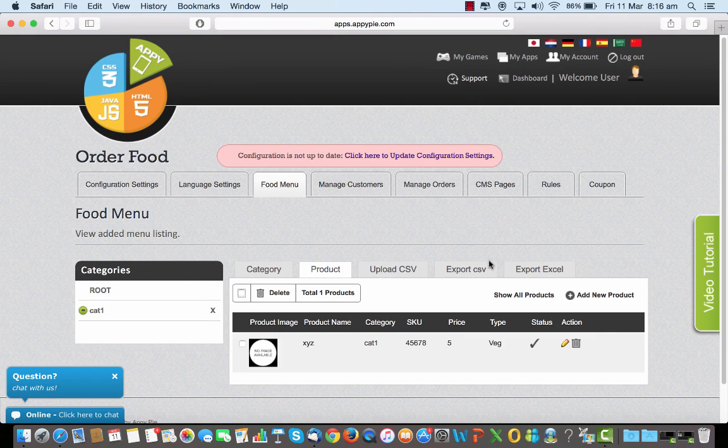So there you see the product XYZ with an image, and the category 1 with an SKU code, price, the type, it is active, and I can edit it from here.